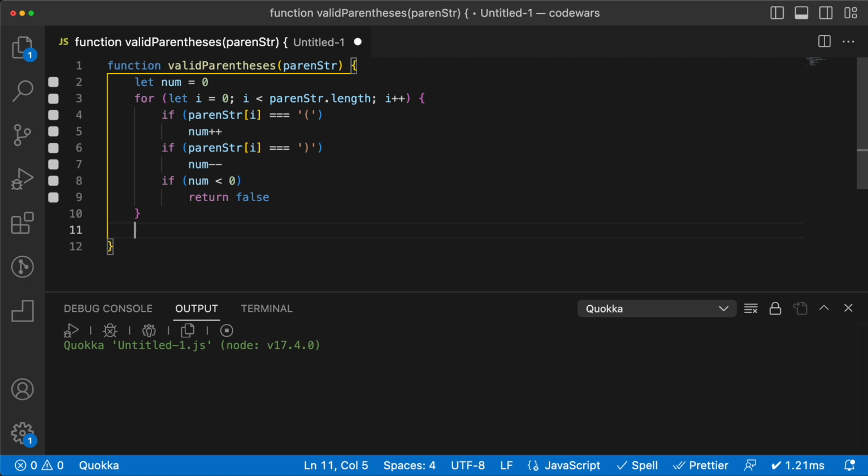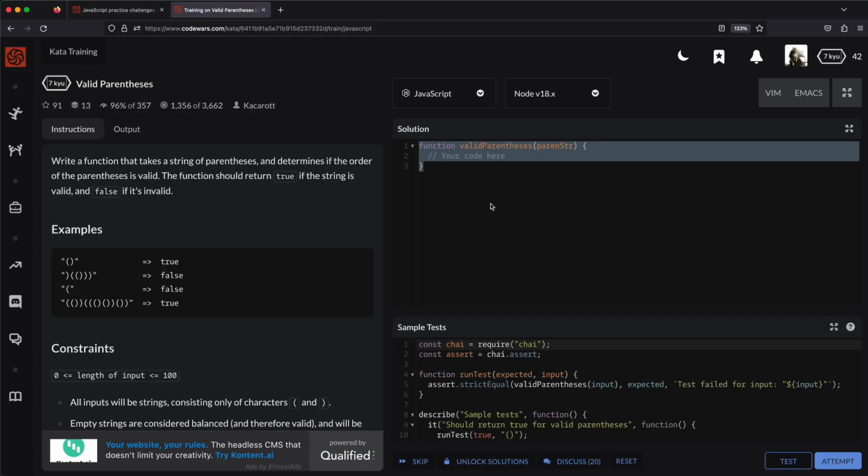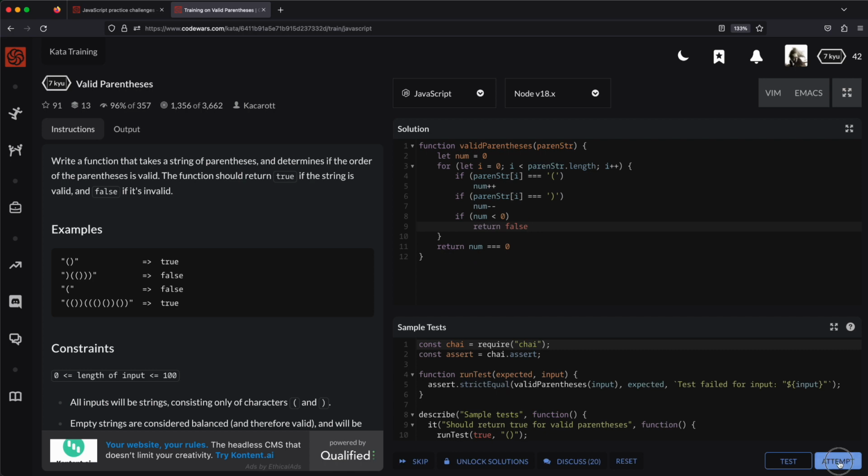And when the for loop is done, we can check against the number. So if the number is 0, then it's okay. But if it's bigger than 0 or less than 0, then we have one extra parenthesis or more than one extra parenthesis. So I can check whether the number is 0 or not. If it's 0, return true, otherwise return false. And paste it here and attempt.